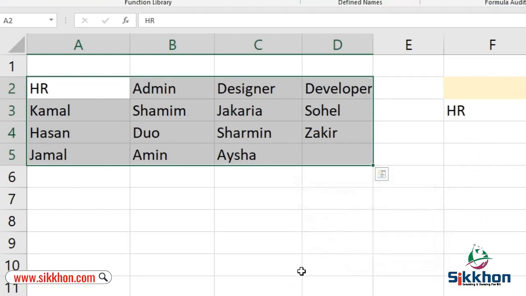This was step 1. After giving the OK, in many versions of MS Excel, it can show an error. If the error comes, we can give OK, and after giving OK, we can easily work with the formula. If the error persists, then surely comment to us, or else you can log on to Sikkhon.com, where you can find our forum and comment there. Our experts there will try to solve your problem. Let's get back to our video now.